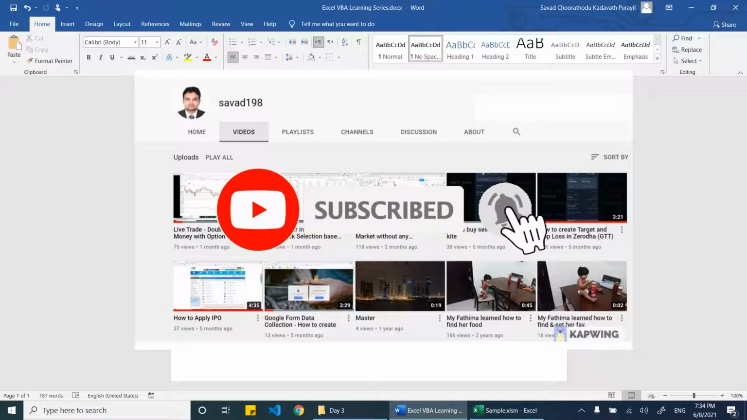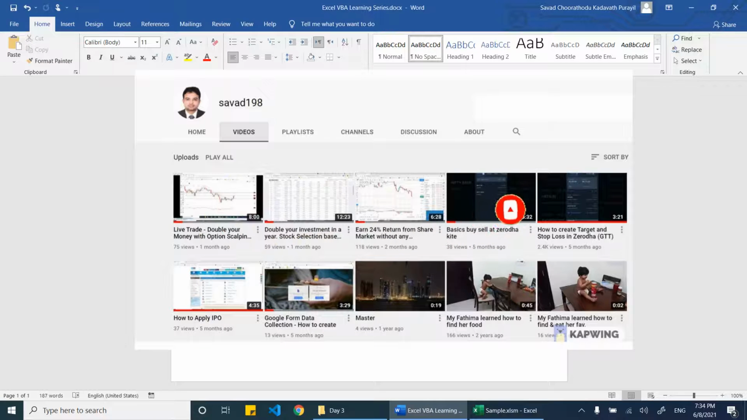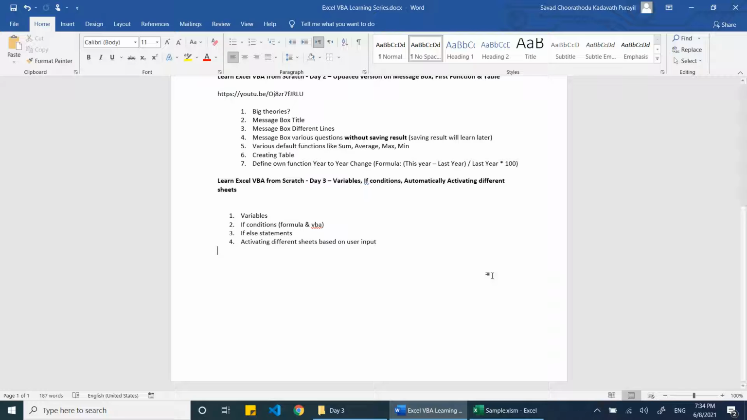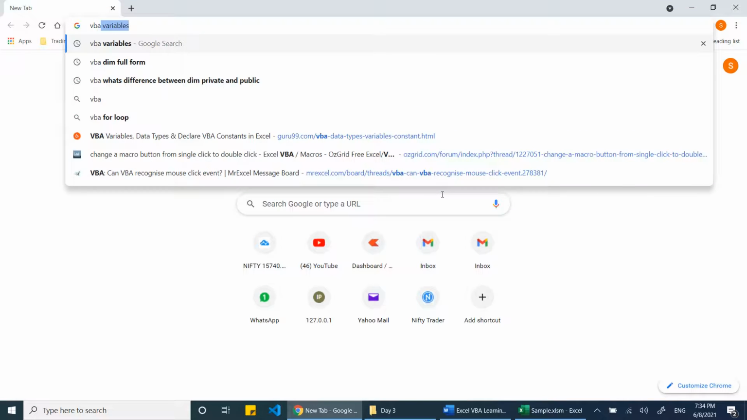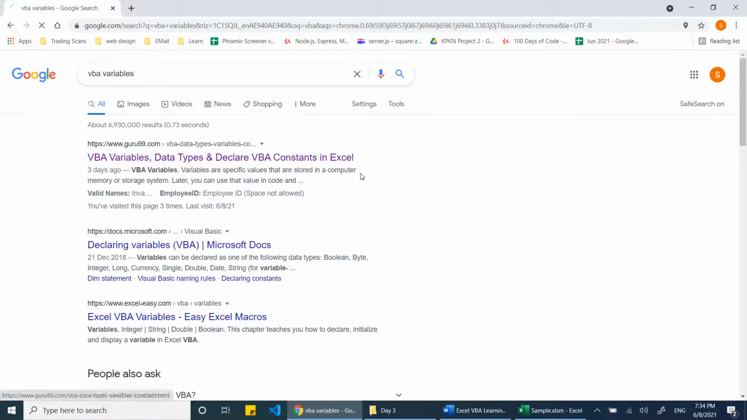Today we are going to learn about variables, if conditions, and activating different sheets from the VBA itself based on the user input. So, what is a variable? We can just search VBA variables. Let me take the first result.